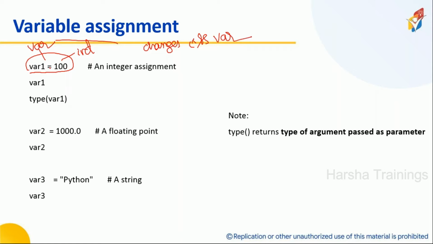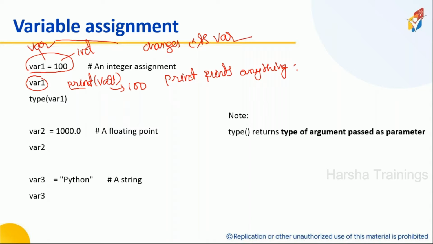Now, if I want to print this variable 1, there is a simple function called print. Print of variable 1. Now it is going to print it as 100. Print is a function which is used to print anything onto the console. Print function prints anything on console. Console means computer screen.